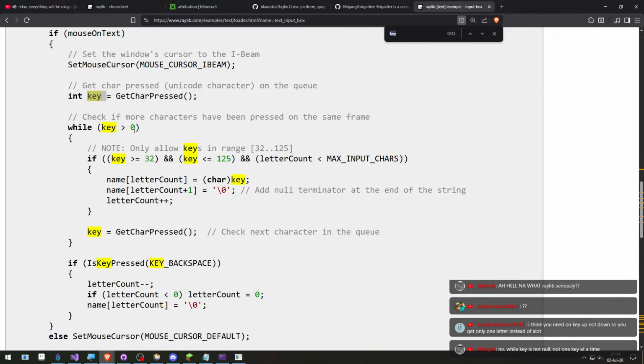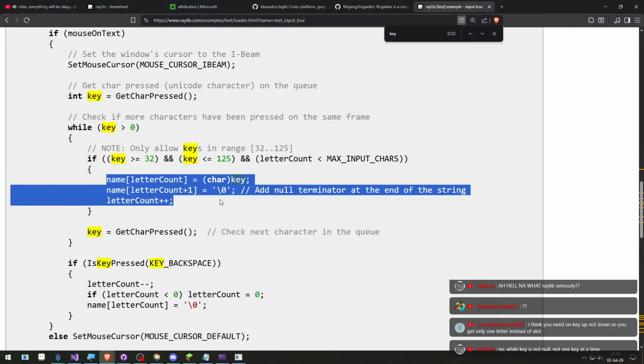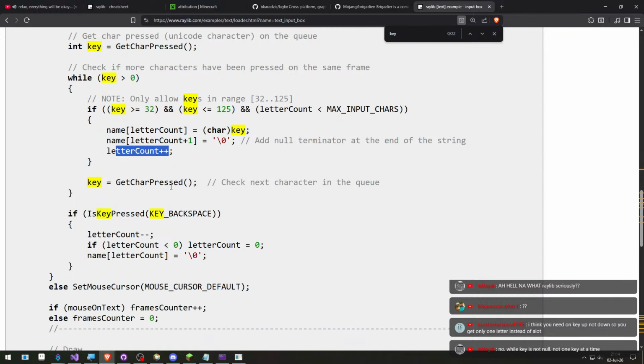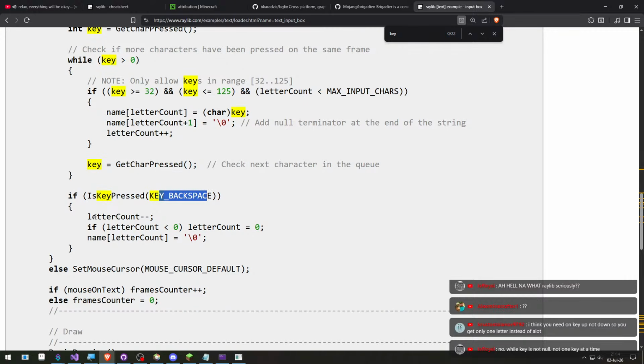While key is like this, and get character pressed again. Oh, so there is a queue of characters. Okay, oh yeah, it's here. They just add the key to this character array, and they increase the letter count. And if backspace is pressed, we decrease the letter count.